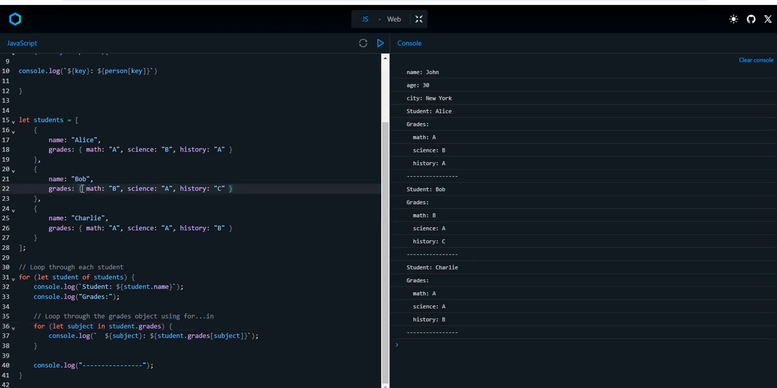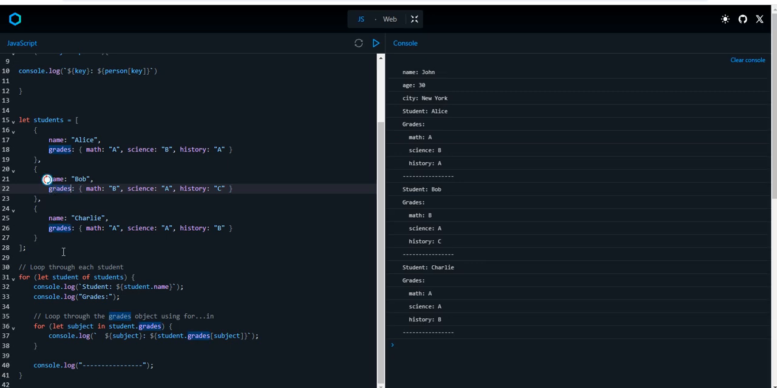If grades was an array, I would use for of again. I would use two for of: for of for the first because it is an array, and for of for the second because this is an array. But in our case it's an object, and I use for in. Student.grade, this is the dot method. Student is the current element, and grade is the object.